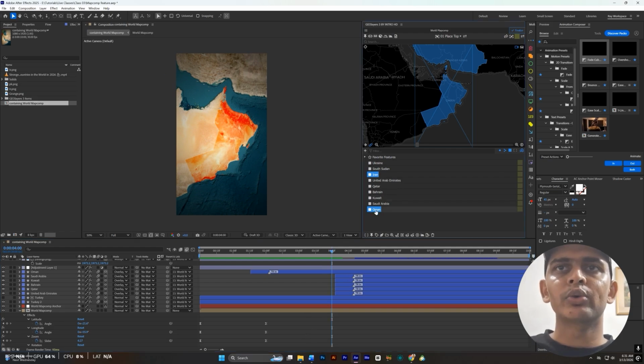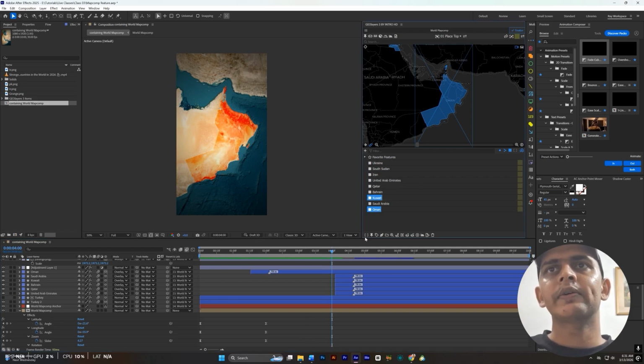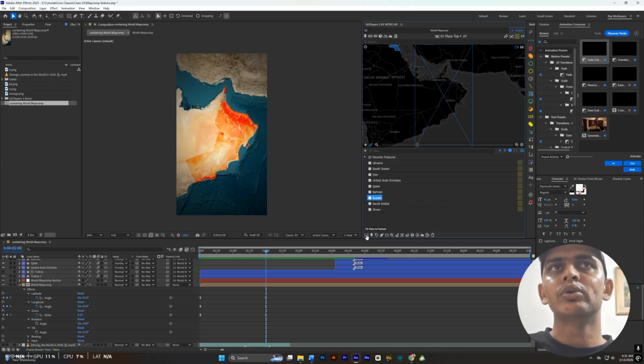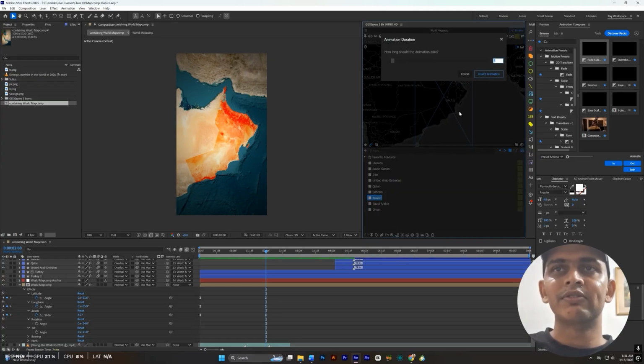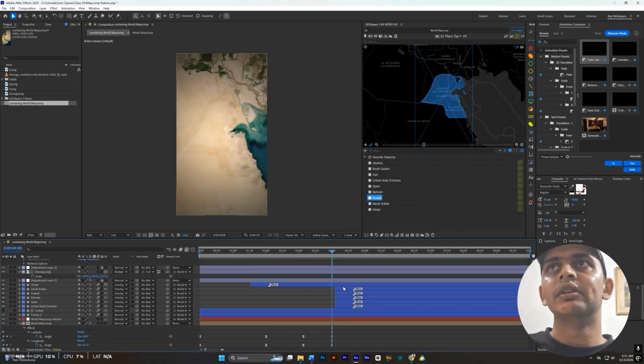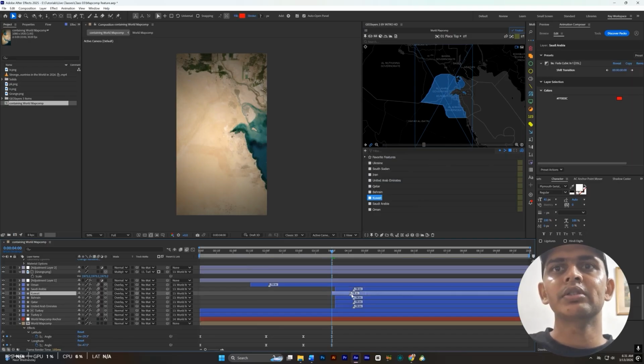From Oman we want to go to Kuwait, so we will select Oman and then Kuwait, and then apply this. First I have to go to the starting point of the animation, from where I want the animation to start. I want it to start from this point at the 2 seconds mark, so I will go there and then apply this animate view to feature, and the feature is only Kuwait. So I will just add a 2 seconds animation.